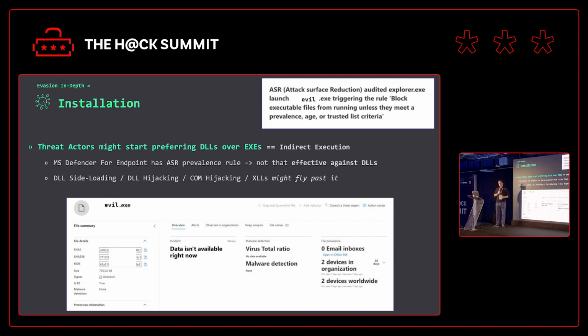So executables are a no-go for heavily monitored environments like the ones that we operate in, because Defender can be instrumented with attack surface reduction rules that tell, hey, this executable has been seen worldwide only on 2 endpoints. And it so happens that these 2 endpoints belong to your network. Therefore, this means that this file is not so prevalent, hasn't been seen worldwide, so I'm not trusting it, I'll block it right on the spot.